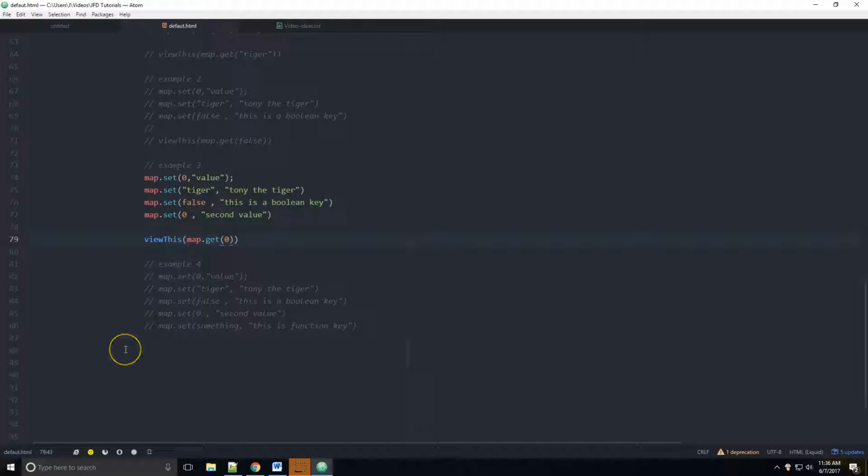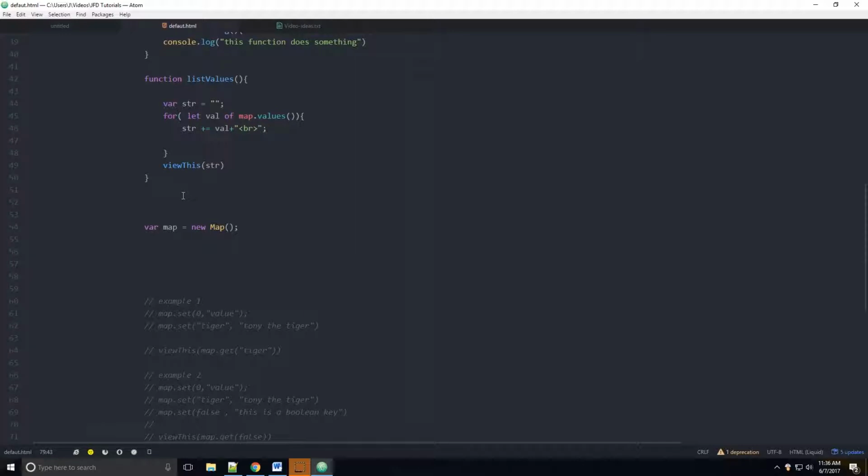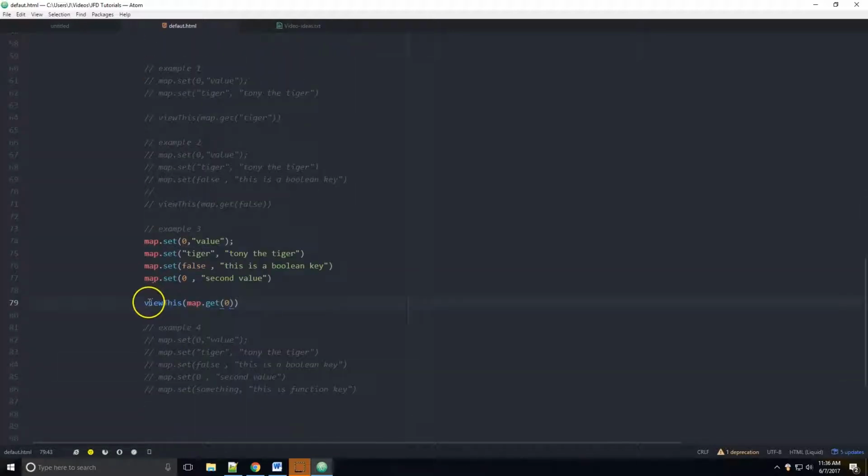And you can actually see that if I use a function that I already created up here. This is called list values. What list values does is it creates a string and then goes through all the map values and appends them to the view element. So if I do list values here, forget about view this and just put list values, it's going to output all the values that are in the string. You would think that it's going to put value, Tony the Tiger, this is a Boolean key, second value, but you're going to be completely wrong.